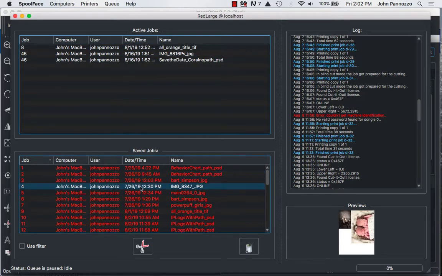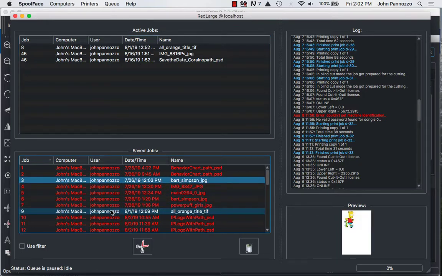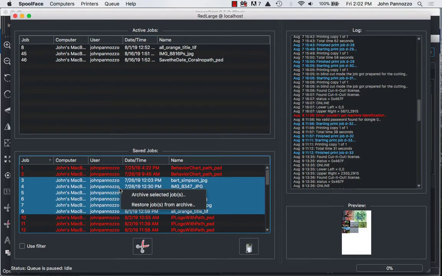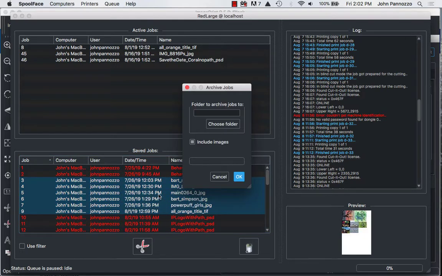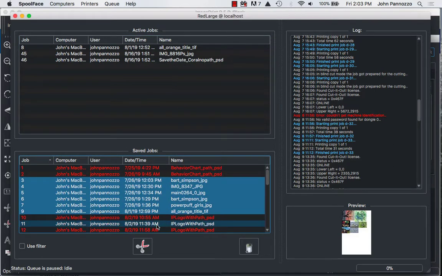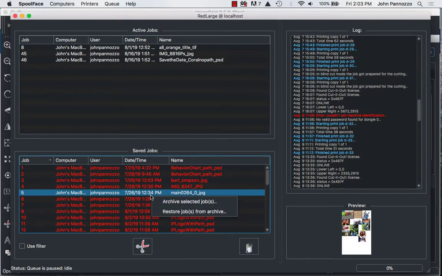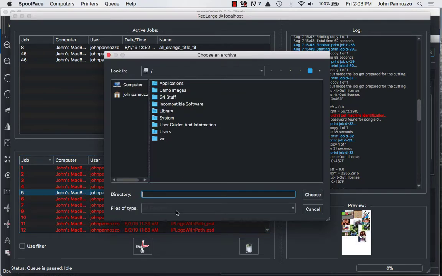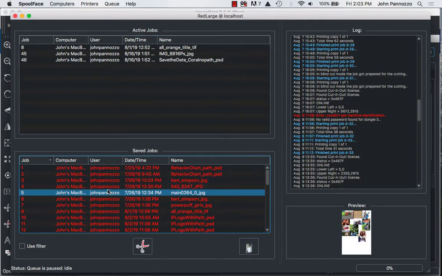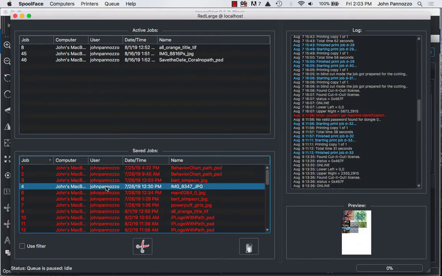Another feature of the Queue Manager is the ability to both archive and restore jobs. I can select a job or series of jobs, right mouse click, and choose Archive Selected Jobs. And then I have the choice to include the image with the job or not. To restore jobs again, just right mouse click and select Restore. And the jobs will come back into the saved queue, and then I can choose which ones I want to reprint. I can also open the job itself by double-clicking on it.